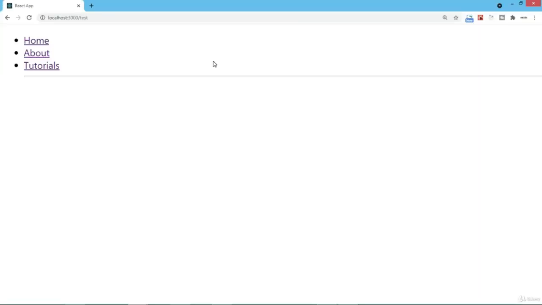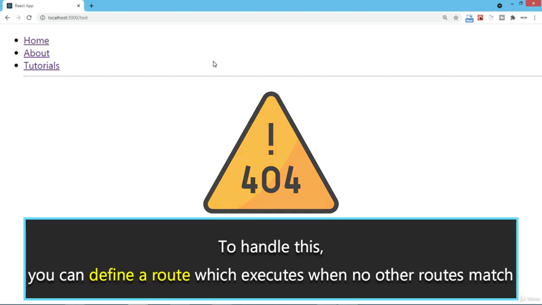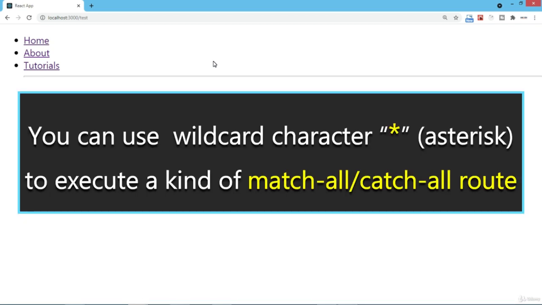Generally, when a route is not existing, we see a no match, that is 404 kind of error. So to handle this, you can define a route which executes when no other routes match. You can use the wildcard character asterisk, that is a star, to execute a kind of match all or catch all route. You can use this when you want to handle 404 kind of situation. So let's practically see the same.